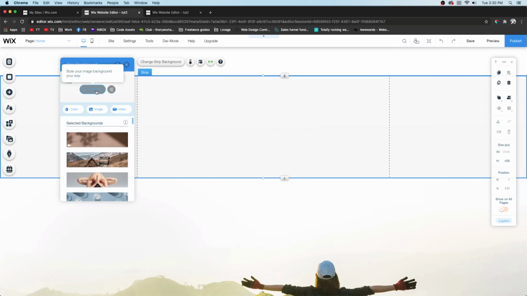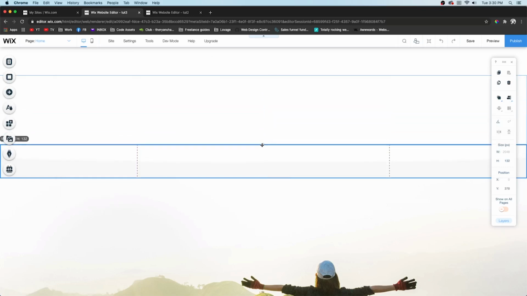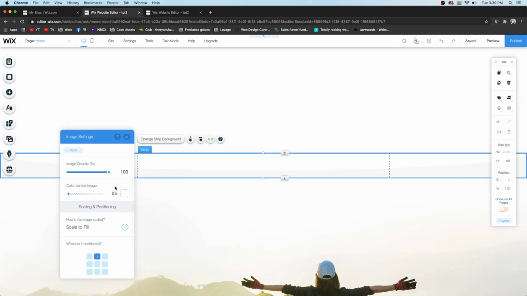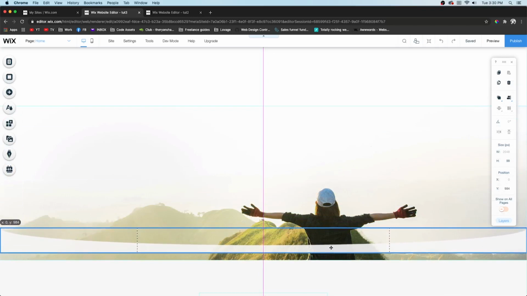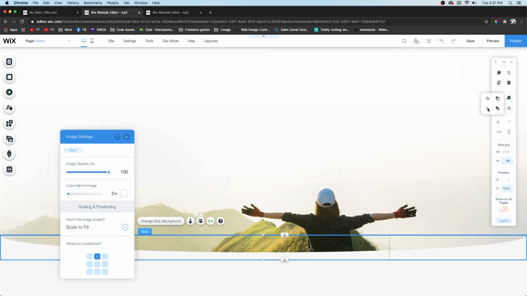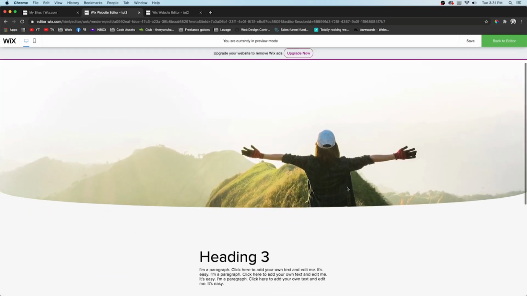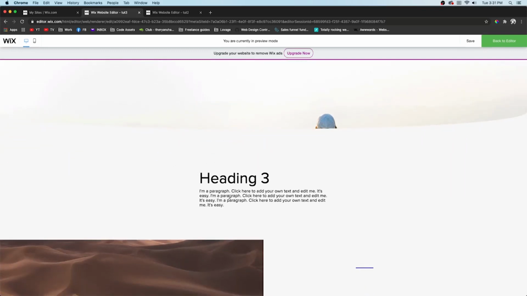Now that we have selected the image and put it into the strip, we're going to select settings. We're going to set the color behind image to 0%. We're going to set the position to up, and then we're going to shrink this down quite a bit, just enough so we can see the full image right there. Then we're going to bring this down and snap it right on top of the strip. If it goes behind, all you have to do is press this little arrange button and bring to front. So now when we preview the site, it's going to have that nice rounded border at the bottom that transitions very nicely into the next strip.